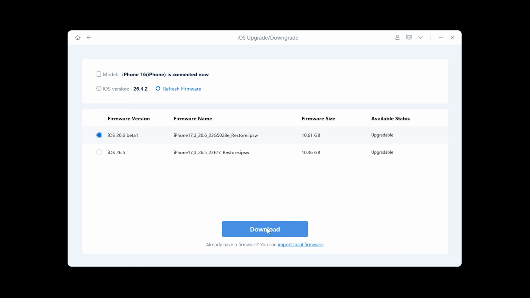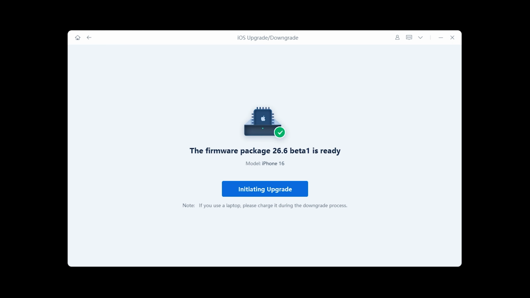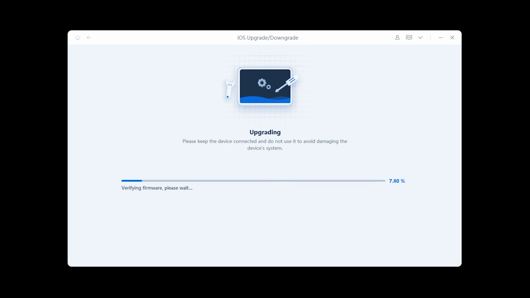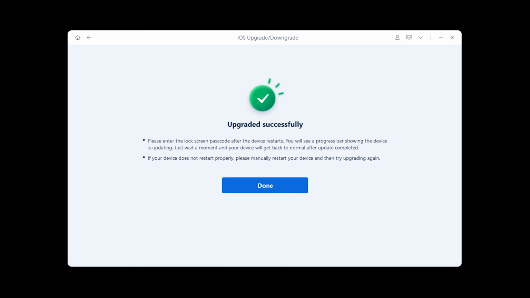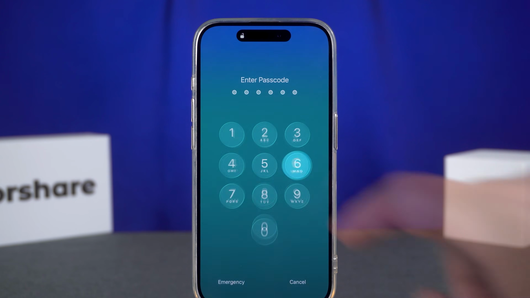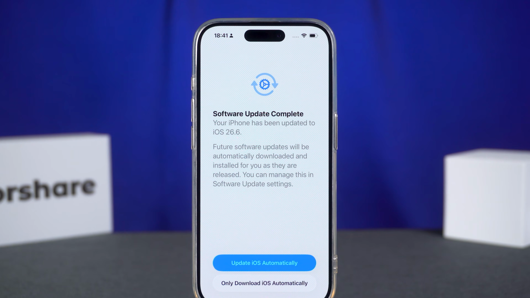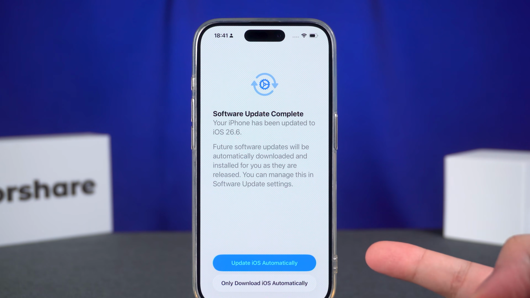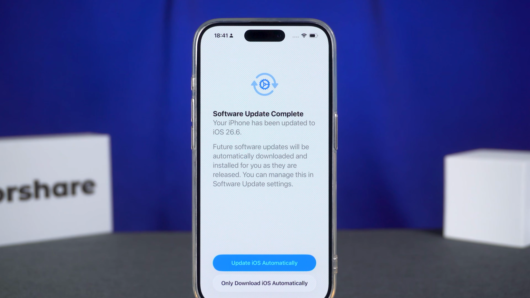Click Download. Wait for the firmware package to finish downloading. Then click Start Upgrade. ReiBoot will handle the installation automatically. A few minutes later, your iPhone will restart and boot into iOS 27 beta. This means you don't have to manually search for IPSW files, verify compatibility, or deal with complicated upgrade steps. Everything is built into one workflow, making the process much easier for beginners.